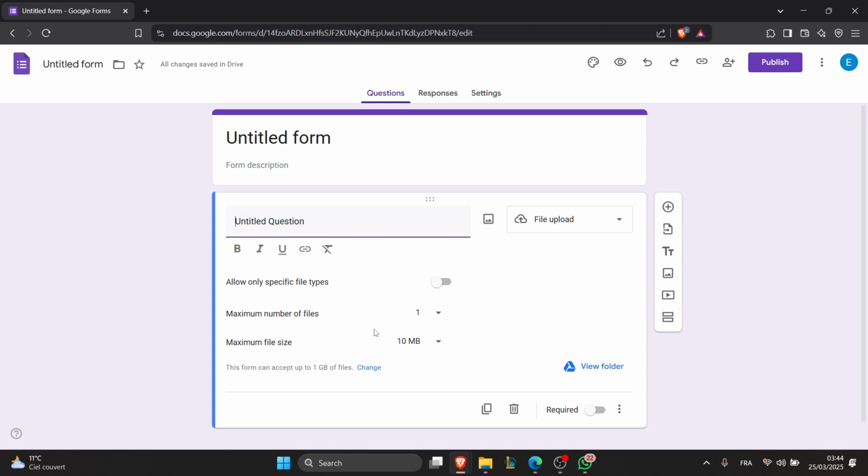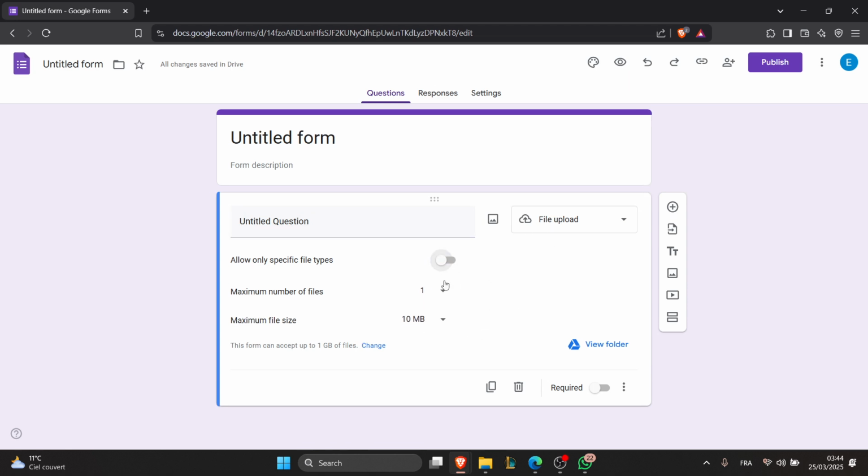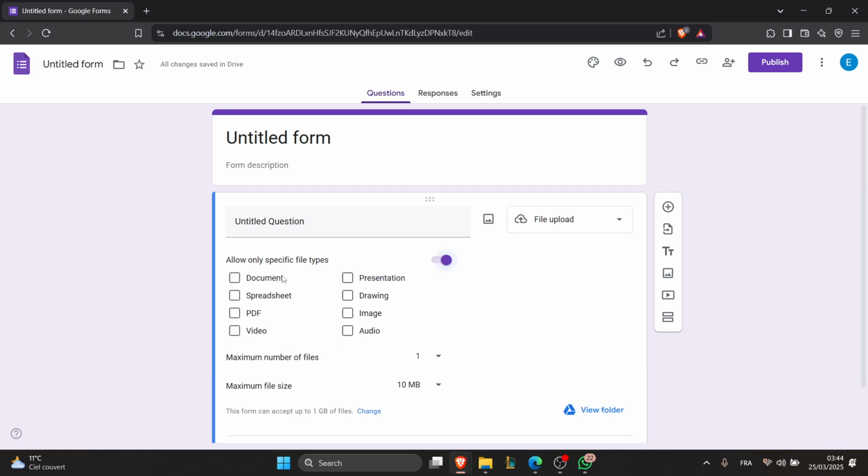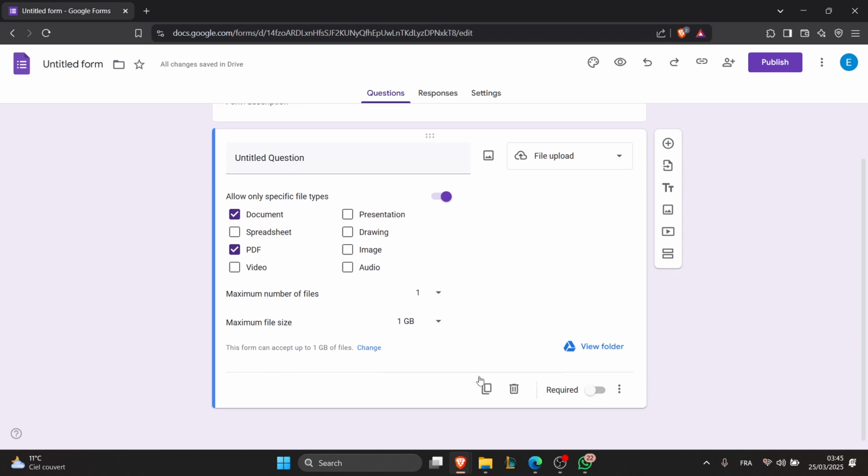Let's see here. Toggle on the allow only specific file types option and click on documents, PDFs, etc. You can also set a maximum file size, for example 10 megabytes for CVs, as you can see here. And you can enable required to ensure everyone submits a CV.